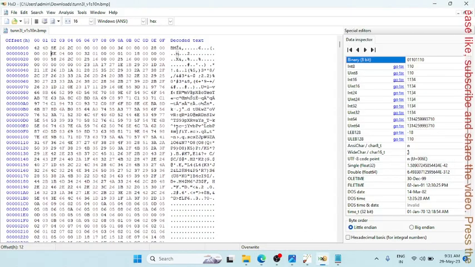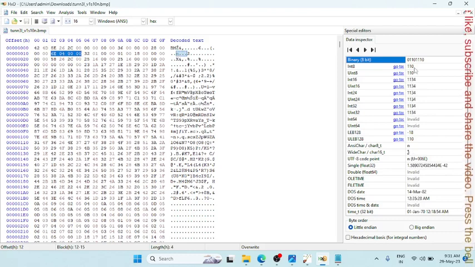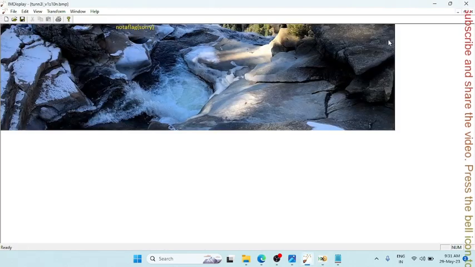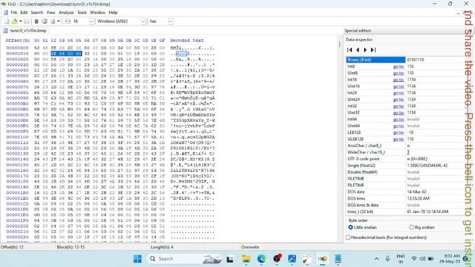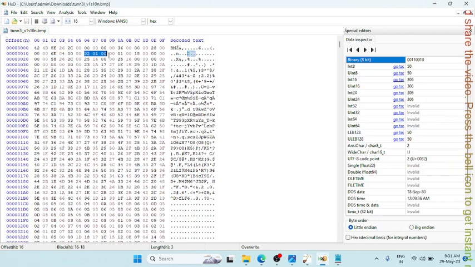Let's see if we can make something. So what is the width here? Width is 1134, and the width looks quite good. The height, I believe, is only half of the screen. So let's first look at the height. What do these 4 bytes actually mention? Okay, the height is reduced to 306.